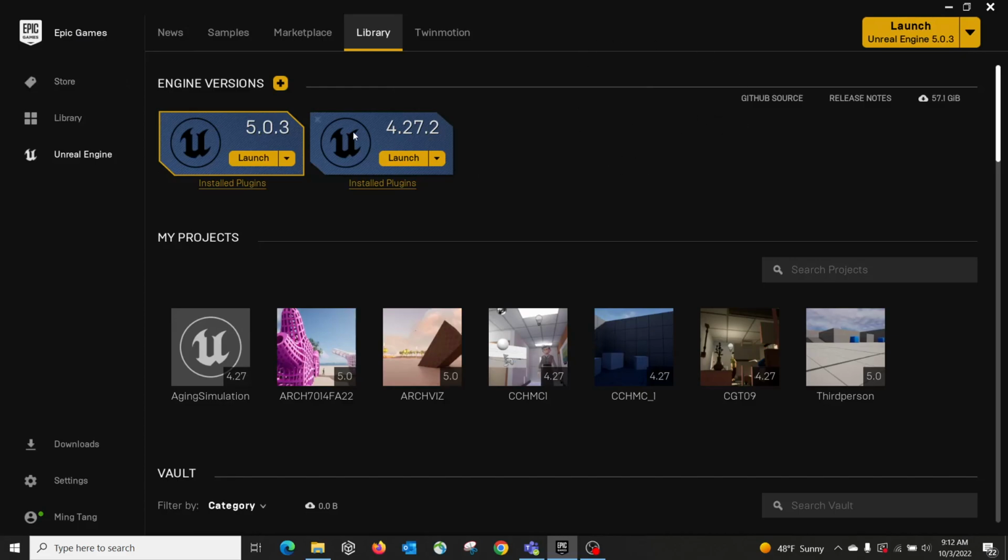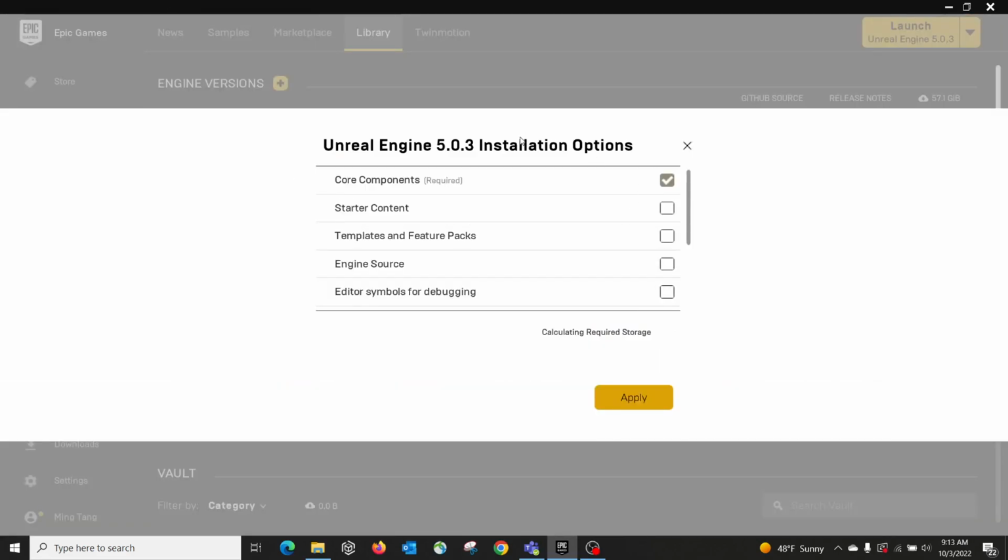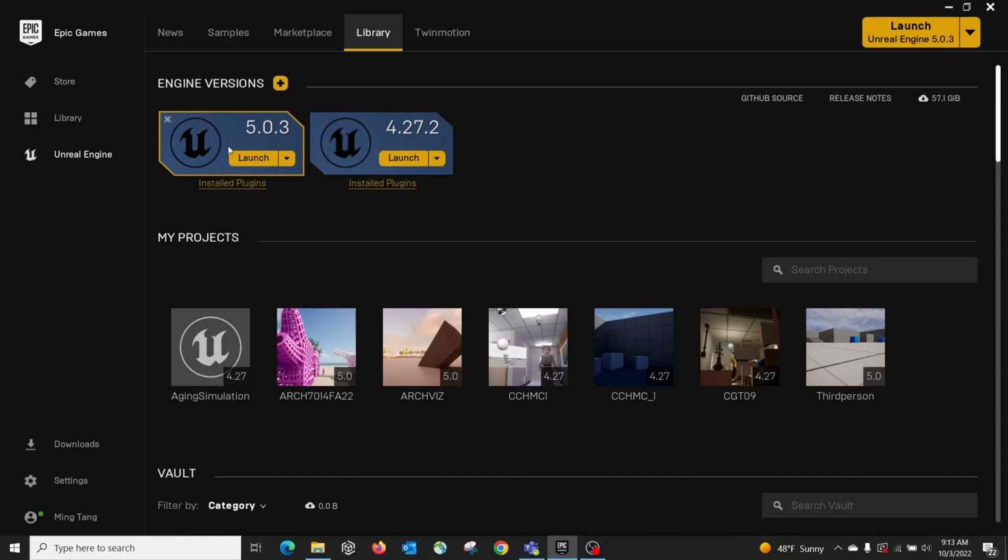Once you launch this, you have this option to add a version of the engine. So right now I already did 4.27 as well as 5, and then you can launch. One thing I just want to note is that in options, you can actually choose what components you want to install along with your engine. I would recommend installing the starter content as well as a template. The reason is if you don't, later when you launch, you won't have this template available for you.